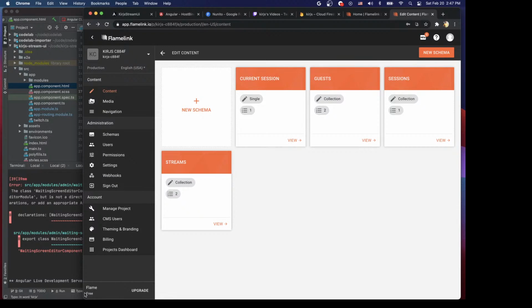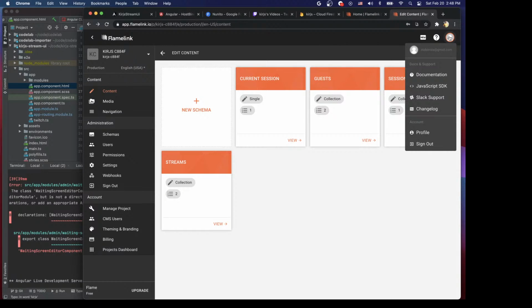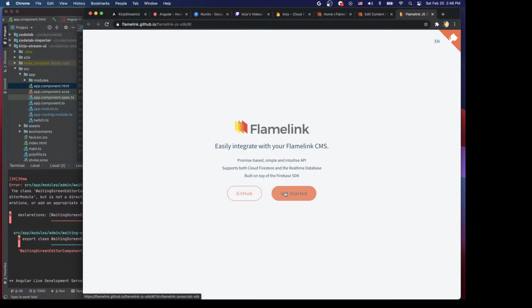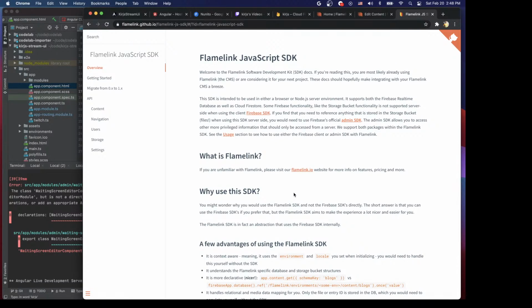So I'm on the free plan. I could have upgraded if I wanted to. So I think we're good, but I still don't understand how to. JavaScript SDK. Maybe this JavaScript SDK. Easily simple and intuitive API. Get started. So I need this flame link thing there.